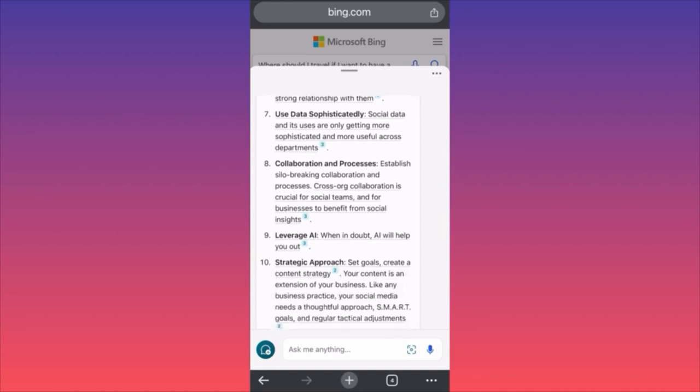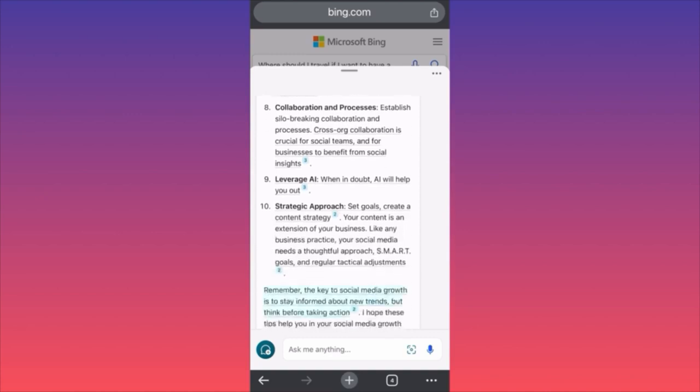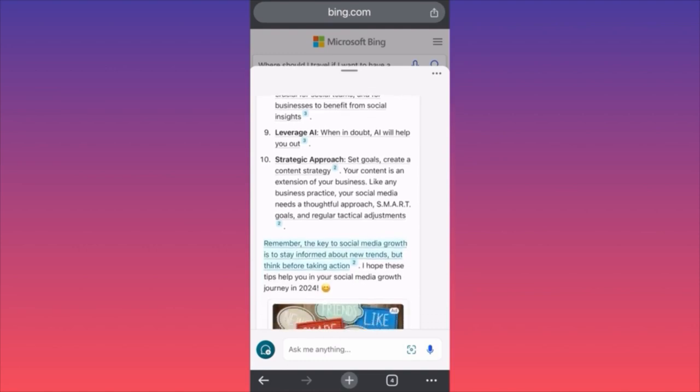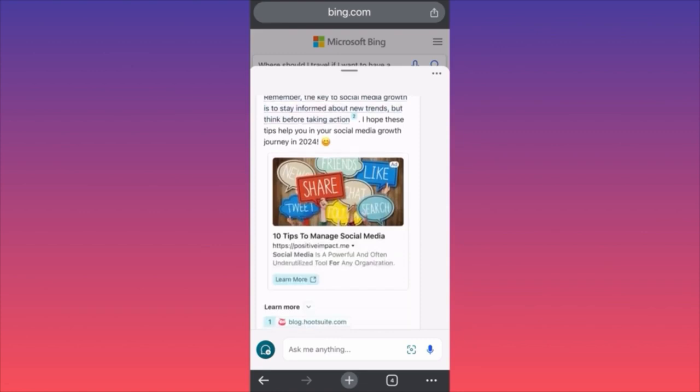Okay, social media collaboration and processes. Leverage the help of AI. Strategic approach. As you can see over here, the main point of using Bing AI is that Bing gives you links and sometimes the actual source of the information where they gather the info from. The issue with this is that sometimes they just give you a random blog post that they find on the search engine of Bing.